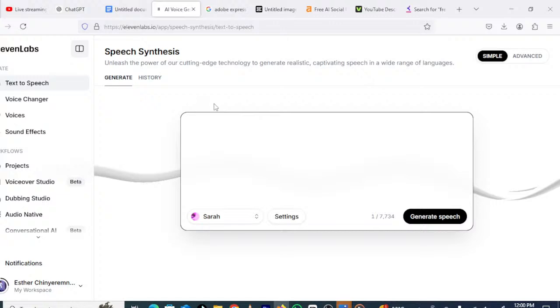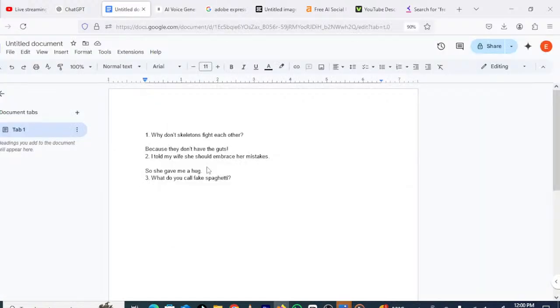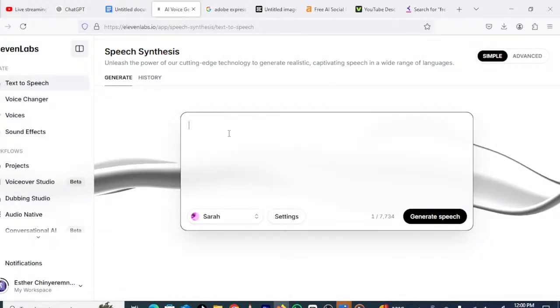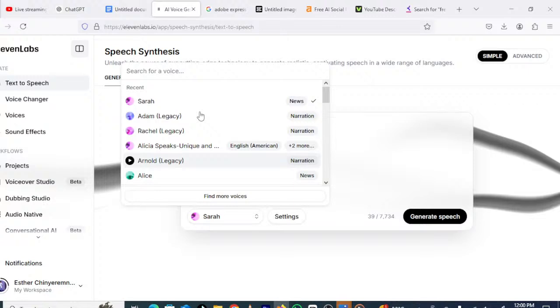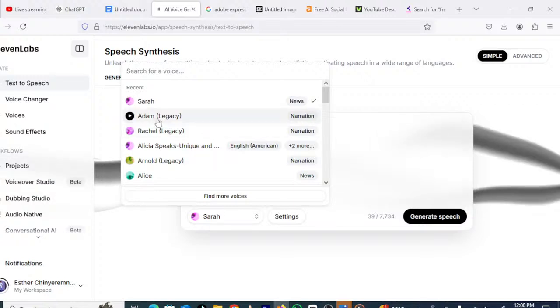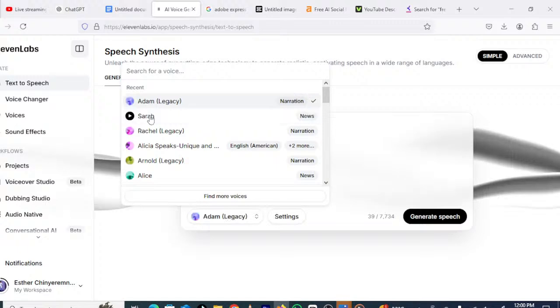So this is how the interface is going to look. I want to make this video short, so we are going to copy the first text here, then paste it in ElevenLabs. This is where you are going to select your voice. Any voice you want, you select it here. For the first one, we are going to use a male voice, which is this Adam.